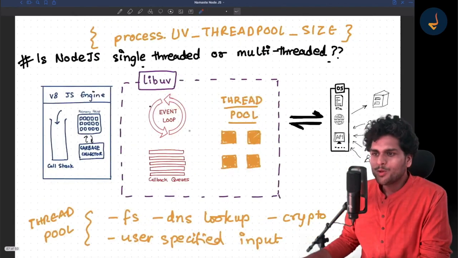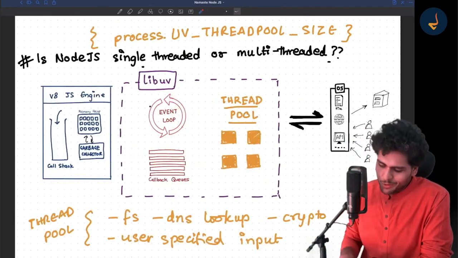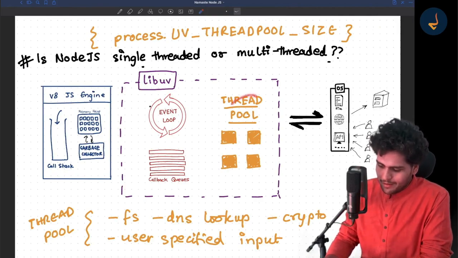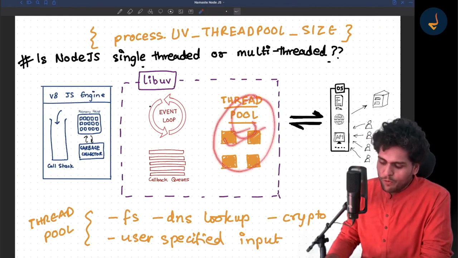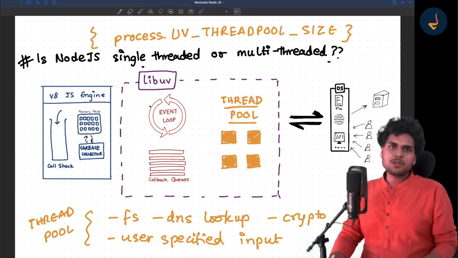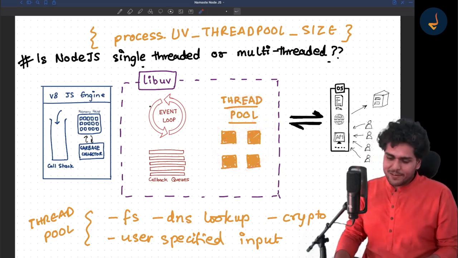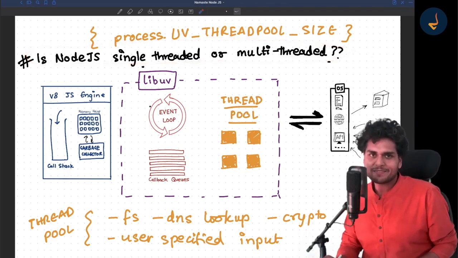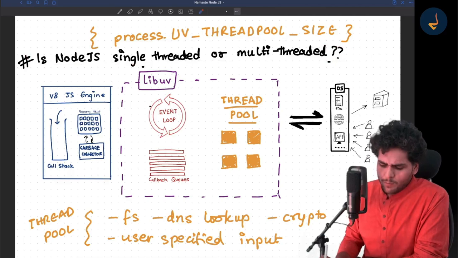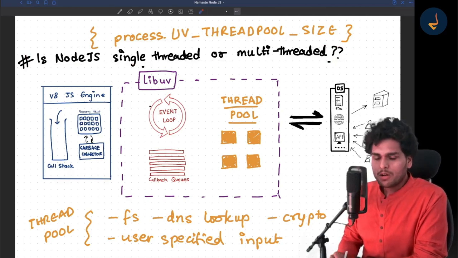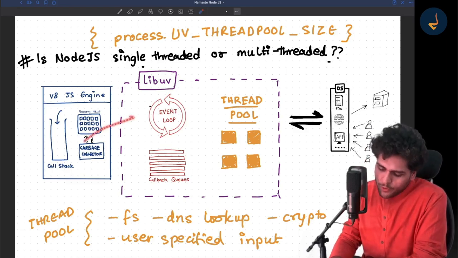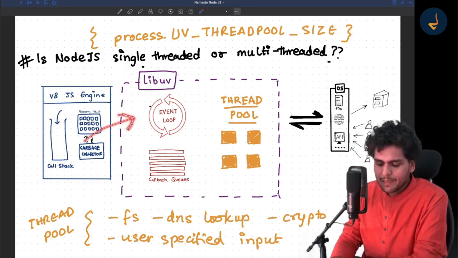Now let's move to the thread pool. I told you that in libuv there is a thread pool. What is this thread pool? When does libuv use this thread pool? That is the question, and then we will answer the most famous question: is Node.js single-threaded or multi-threaded? You already know the concept that whenever there is an async task, the V8 engine offloads it to libuv. Basically, libuv handles that task.